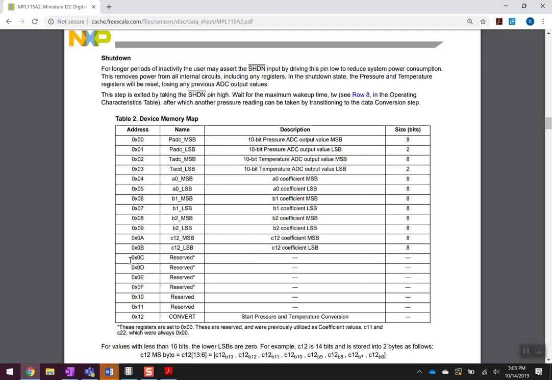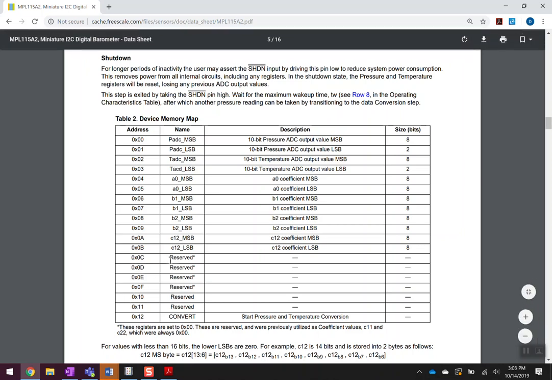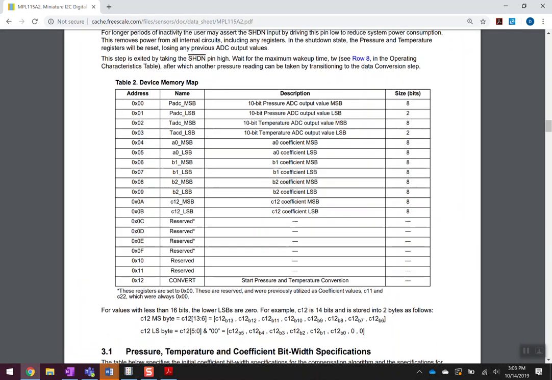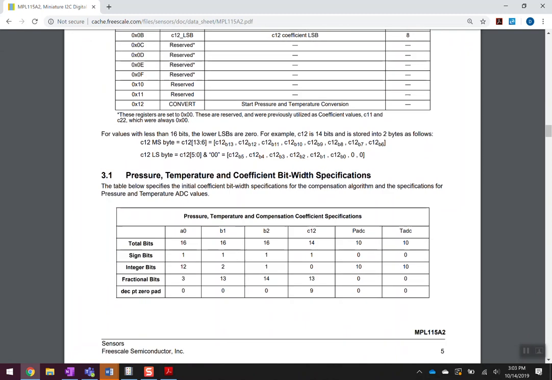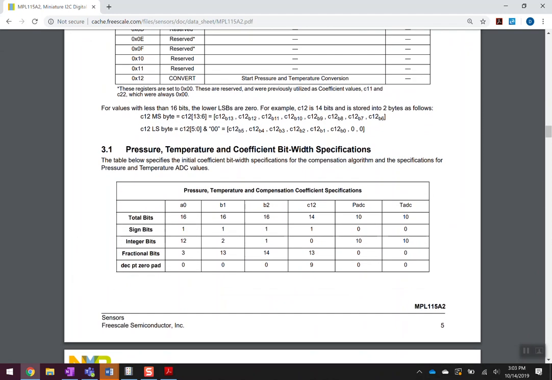And then of course 0x0A through 0x0B, 0x0C through 0x11 are reserved. And then 0x12 converts, well, that starts the pressure and temperature conversion. That's the command we use to start the temperature and pressure conversion. And so we now have an idea of how this would work.